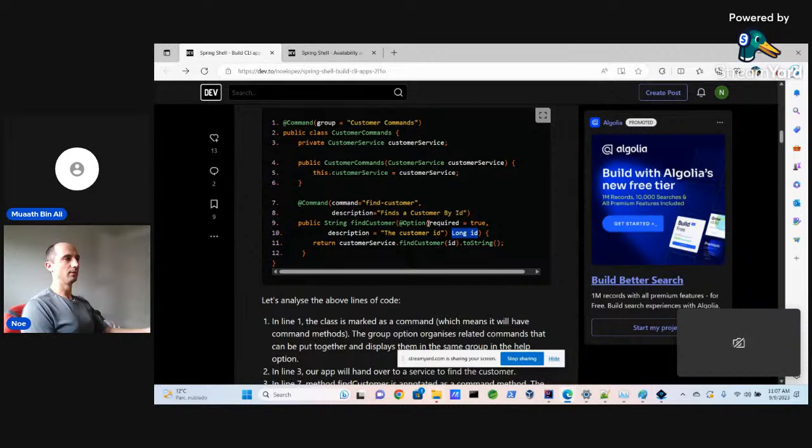Again, we have different options, different parameters. For instance, I'm saying that this customer parameter for the command is required, so it must be informed. If it's not, an error will be displayed. And then we can also set a description, which will be useful information if the user requests more information in the help command.